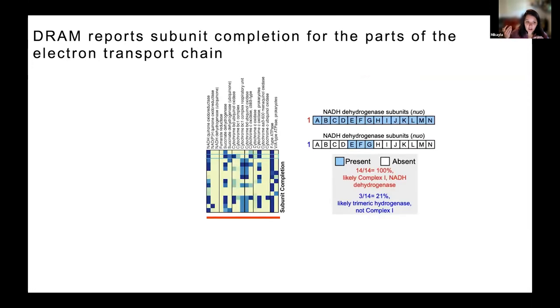For the electron transport chain, this is done at the subunit level. DRAM considers the number of subunits required for a given complex and then reports the completion for the subunits. So here we're not talking about pathway completion, we're talking about subunit completion. This also considers different types. So this becomes really important for inferring metabolism.